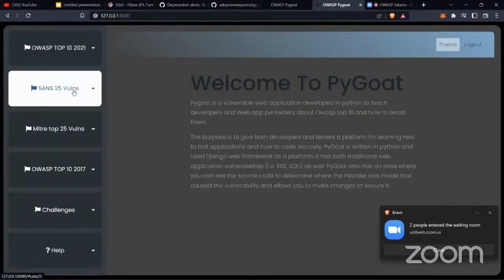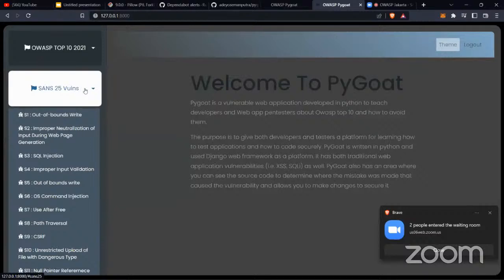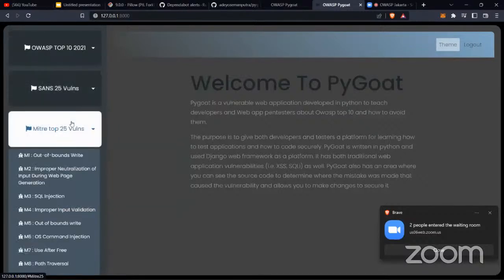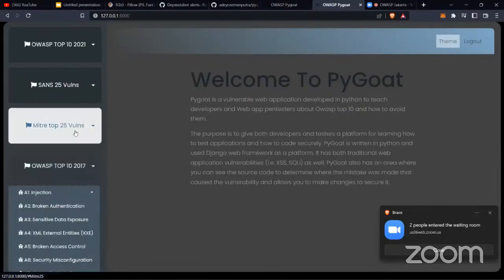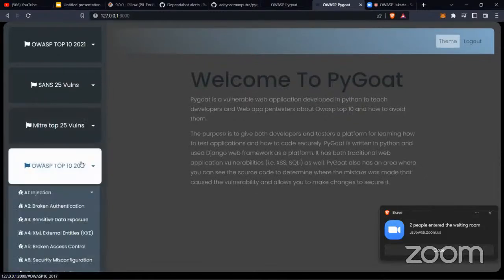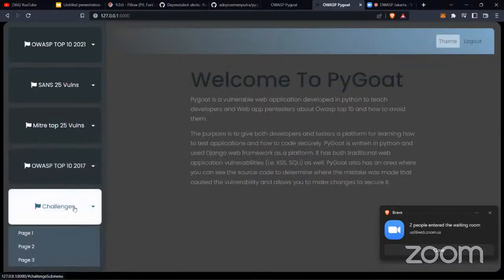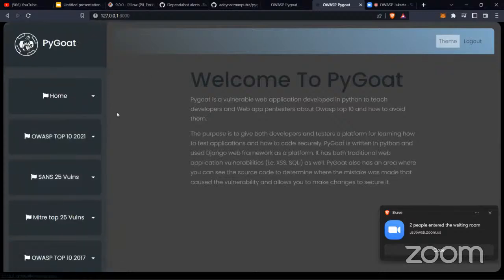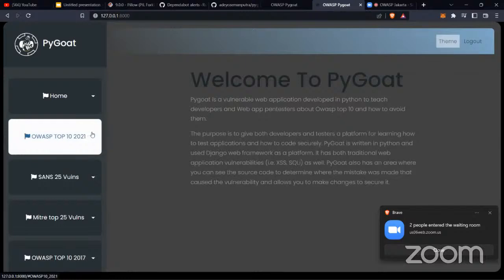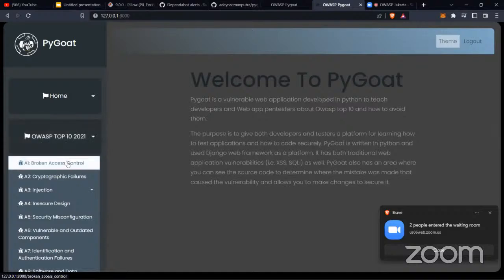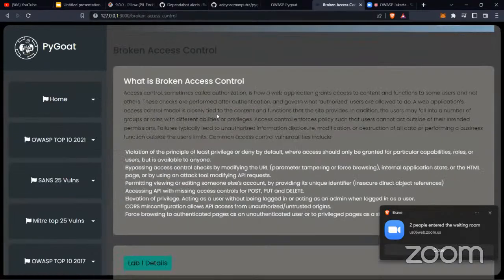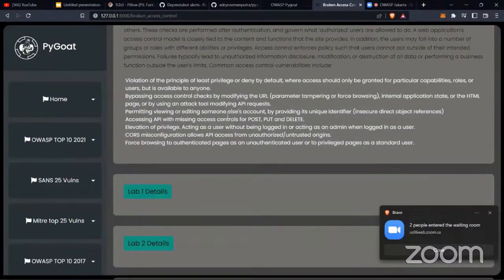Then we have the SANS top 25 vulnerabilities. Then we have the MITRE top 25, and we have the archive of the OWASP top 10 from 2017. Also, the challenges section currently doesn't have any challenges. So today's focus will be the OWASP top 10 from 2021. Let's get started with broken access control. So first we have broken access control.